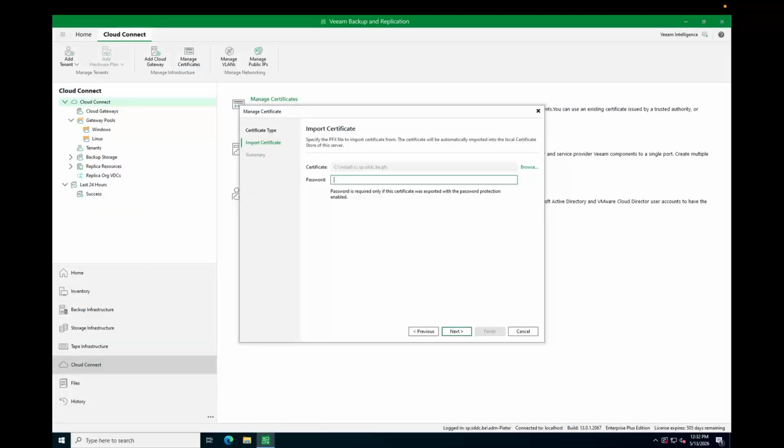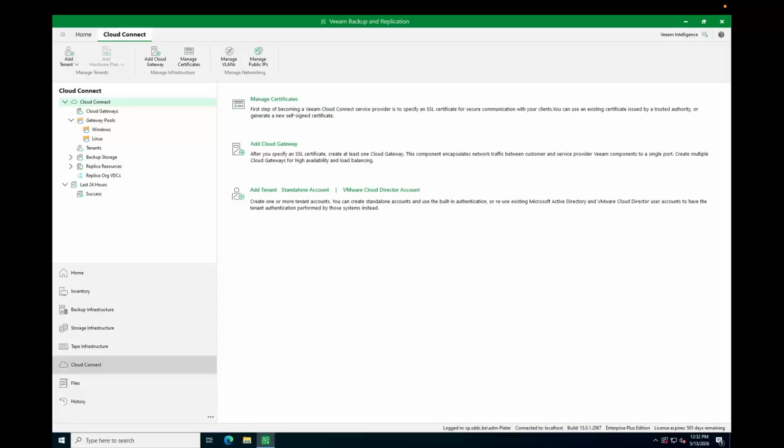You can then specify the password. It will read the certificate. As you can see, I've got a certificate issued by Let's Encrypt, and then we say finish, and it will be automatically pushed to all of the cloud gateways. That's it. Now when the tenant VBR servers connect to the Cloud Connect service, it will show the proper official certificate so that everything looks good.